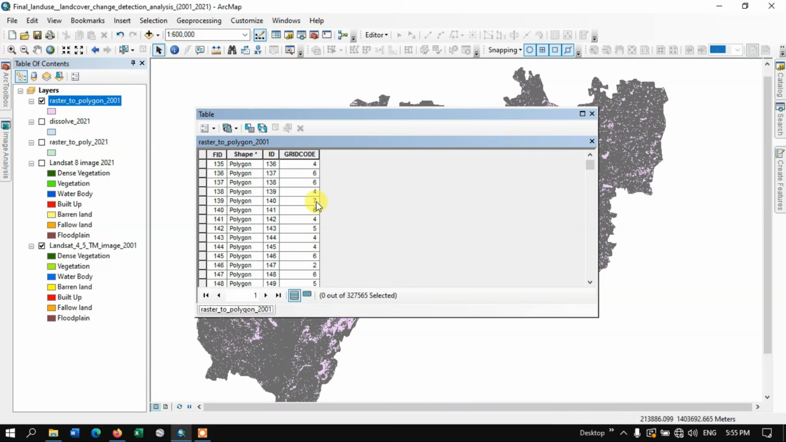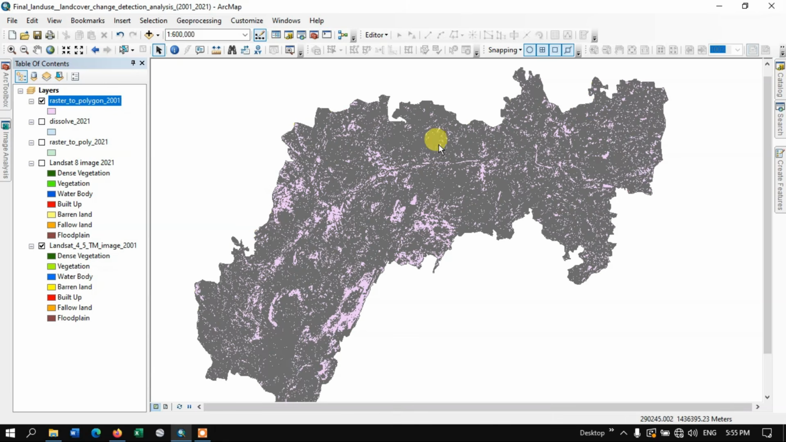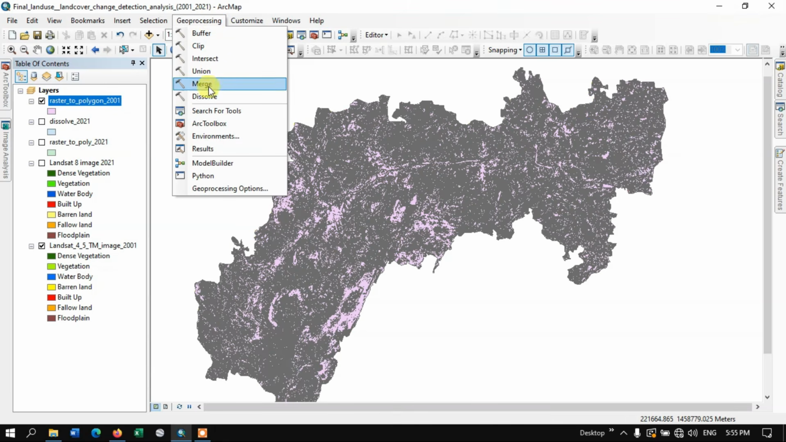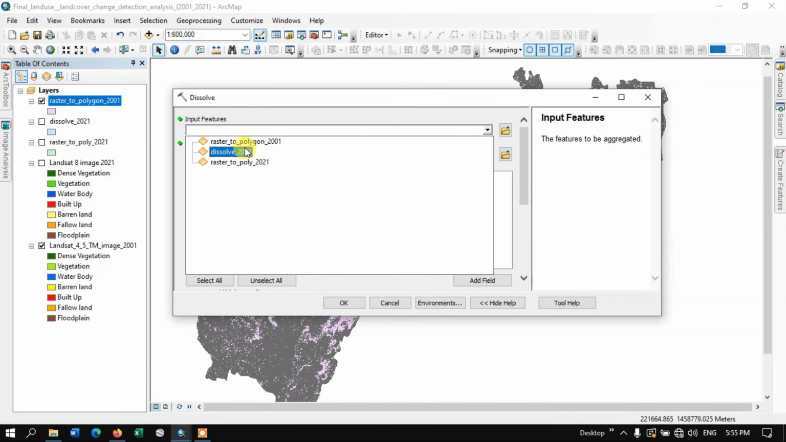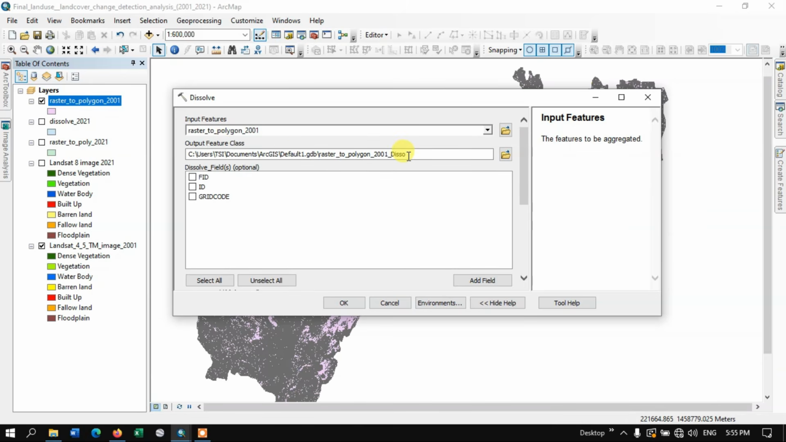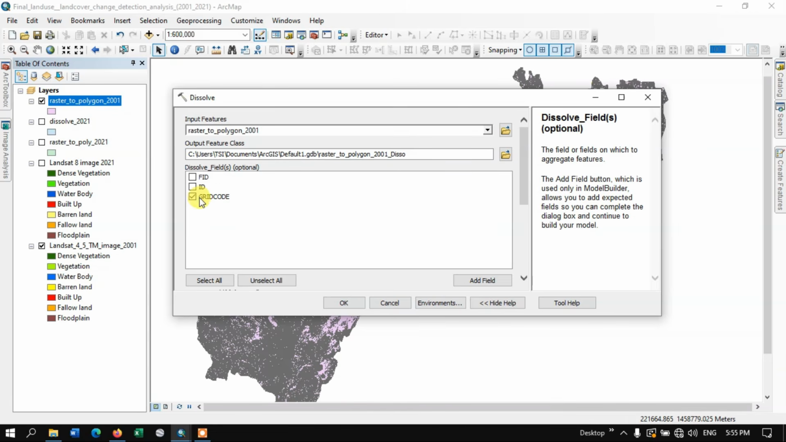So to dissolve a grid code, go to the option called geoprocessing, choose dissolve. Now let me input my features, that is raster to polygon 2001. Let me choose my output location and we're going to dissolve our grid code values together. Now I have chosen my output location. Now let me click OK.